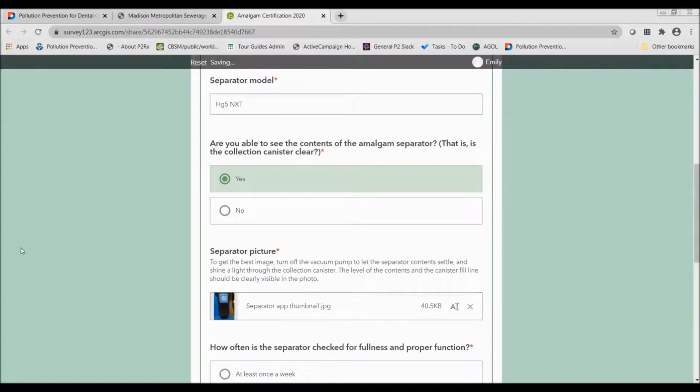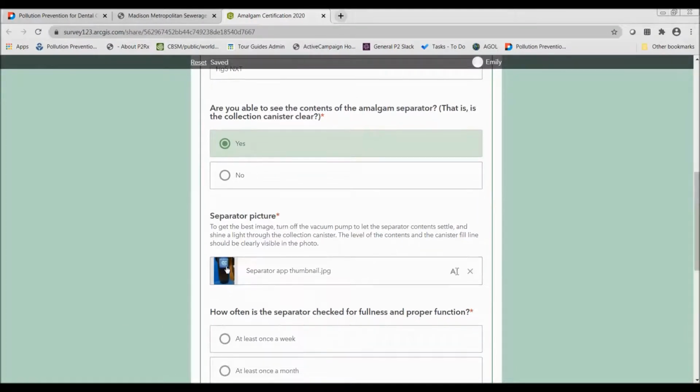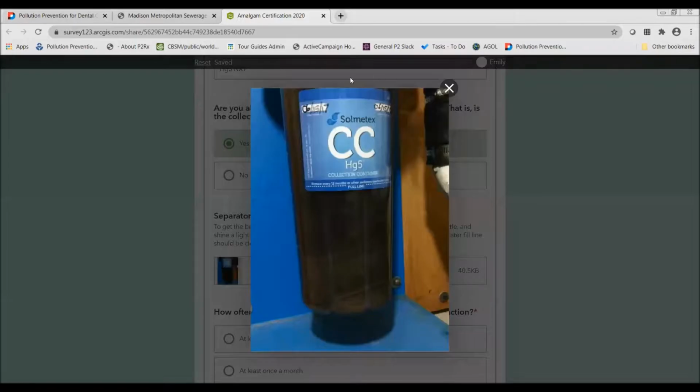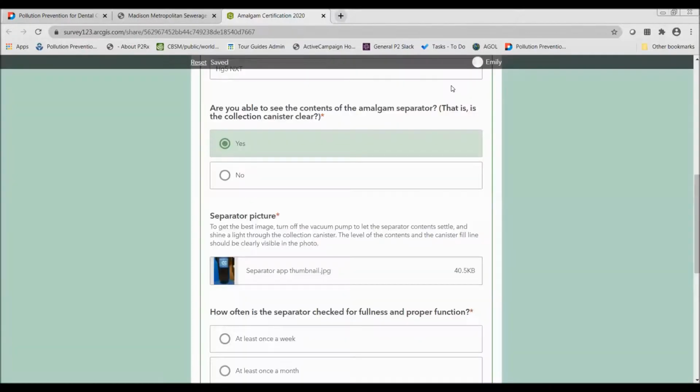So I'll bring in my picture here. And then if I want to expand that just to double check that it came out right, I can click on it. You can see it gets bigger. You can see in this picture that you can pretty well see the sedimentation line. So that's a decent picture of a separator to show that it's not getting too full. And I can X out to minimize that again.